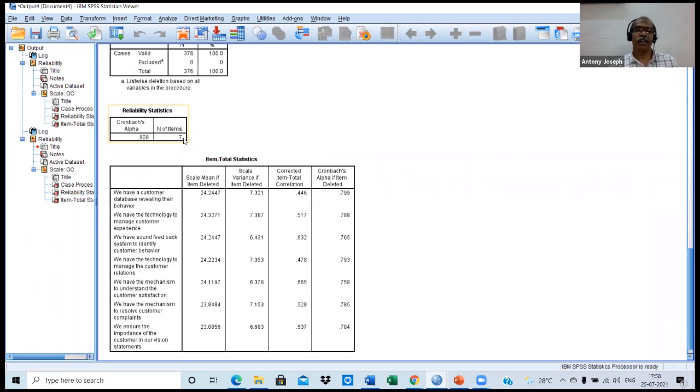Okay. You look at the item to total correlation. Is there any item having correlation less than 0.3? No, all items have correlation greater than 0.3. And you look at the Cronbach alpha if item deleted. All the Cronbach alpha if item deleted values are lower than this 0.808. That means this scale is final. It is suitable for the measurement of the organizational capabilities.